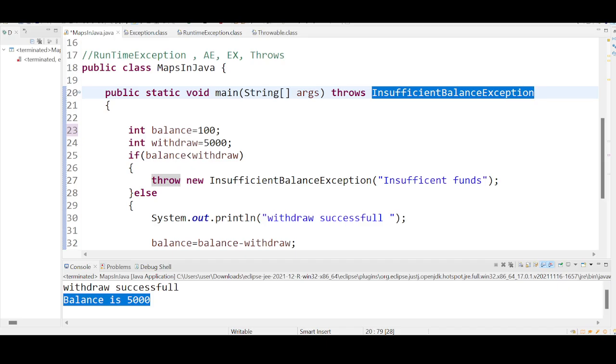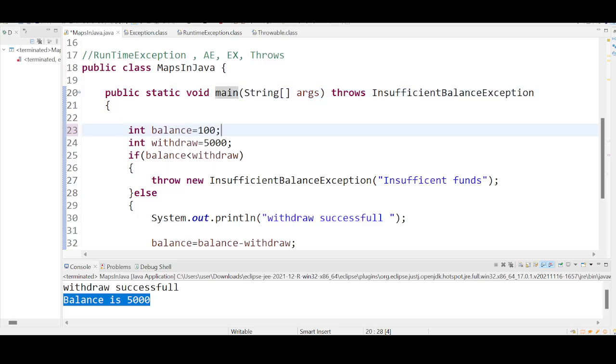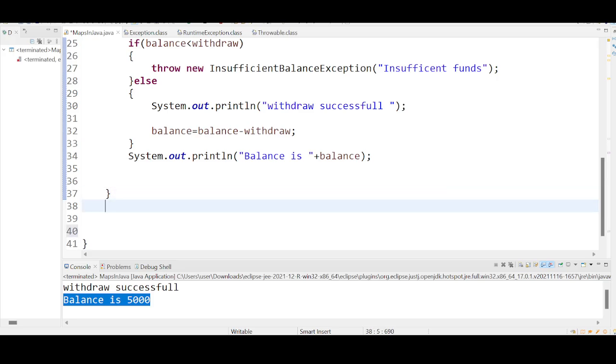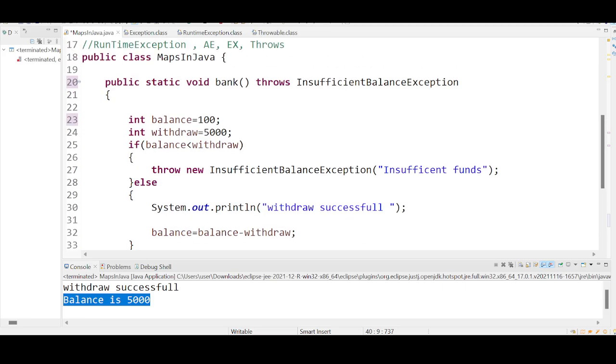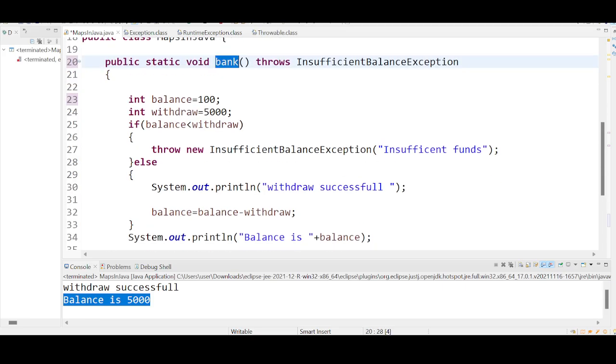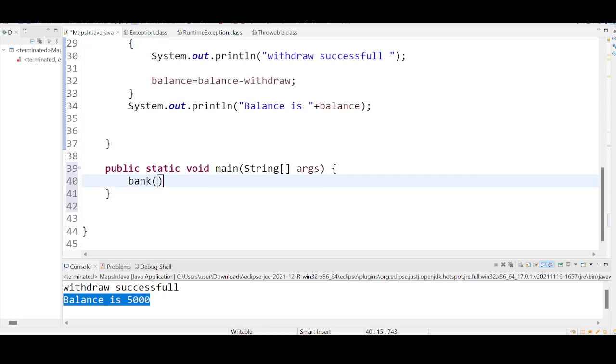Instead of sending it to the caller method, is there any other way that I can handle this? In our case, the caller method is the main method itself. Let me change this method to a bank method. Let me take another main method, calling the bank method.